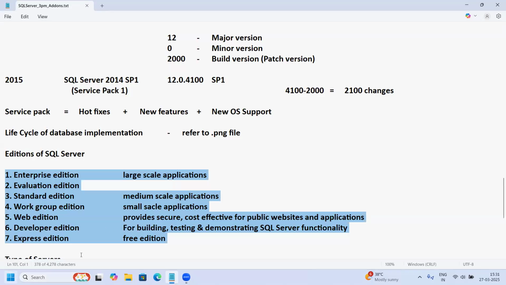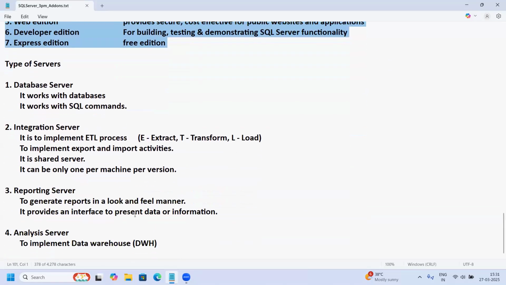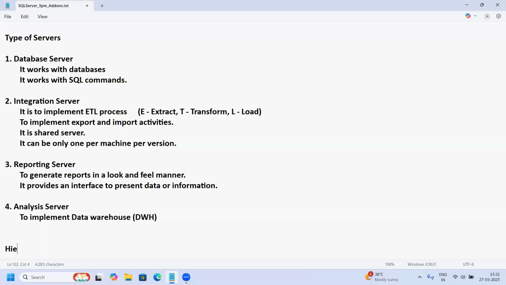Okay. Then today's topic. And one more topic which I'm going to start today is the hierarchy of SQL Server in a machine. Refer to the .png file.